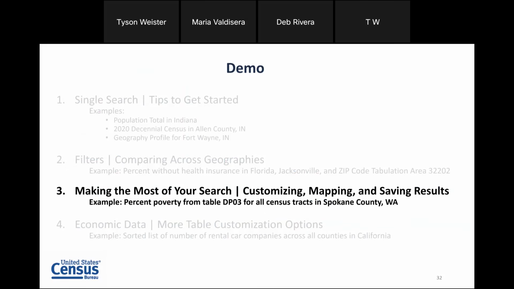Moving on to our next example, we wanted to showcase how to make the most of your search and also show you additional functionality you can do on the site to customize your table view, map your data, and save your results. For this example, we're going to show percent poverty from table DP03 for all census tracts in Spokane County, Washington. Now, even if you're not familiar with what census tracts are, we are going to show them briefly on a map visually, so don't worry about that part.